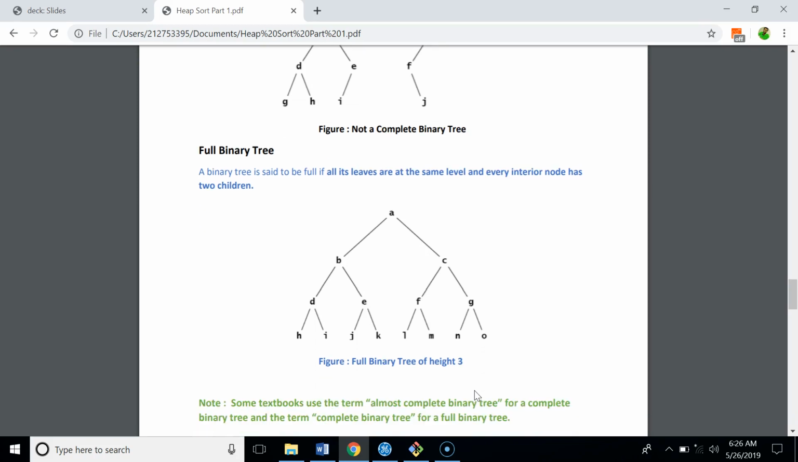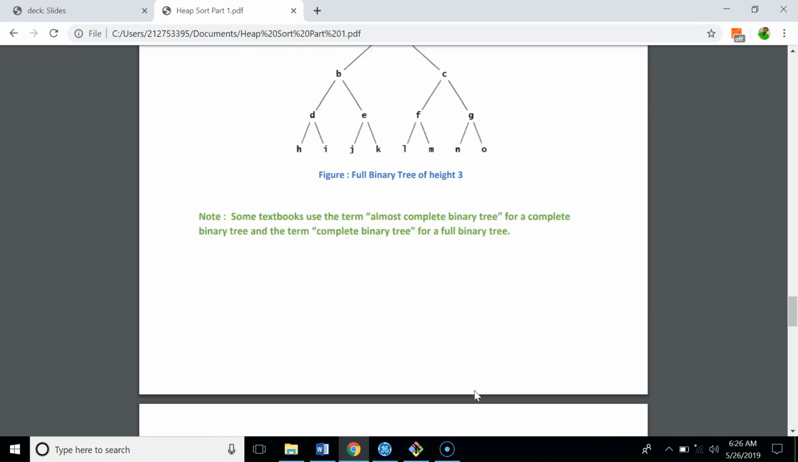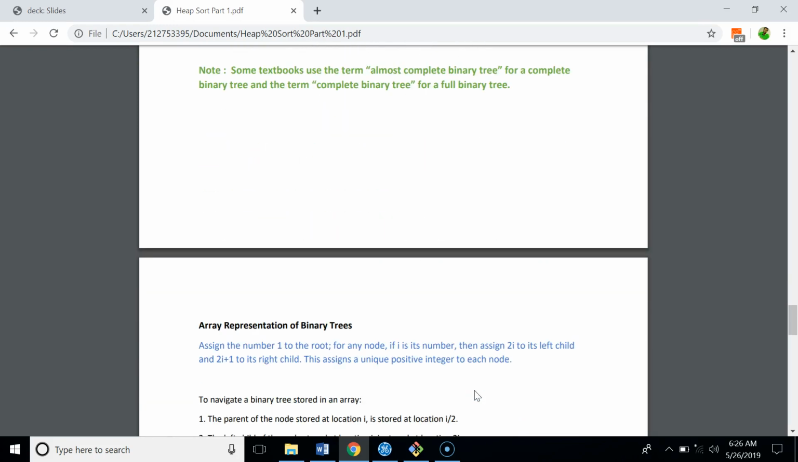So in some textbooks, complete binary tree is referred to as almost complete binary tree, and full binary tree is referred to as complete binary tree. So there is a difference in terminology.